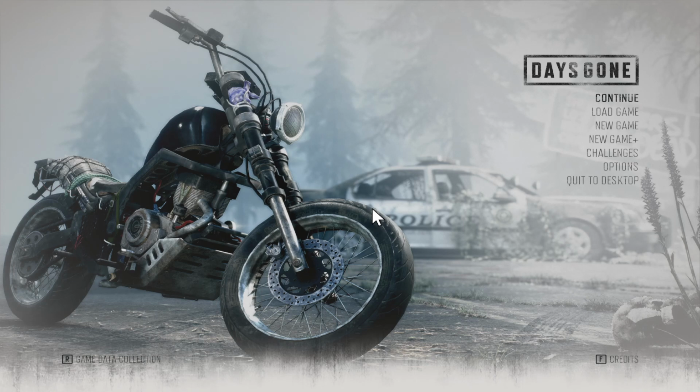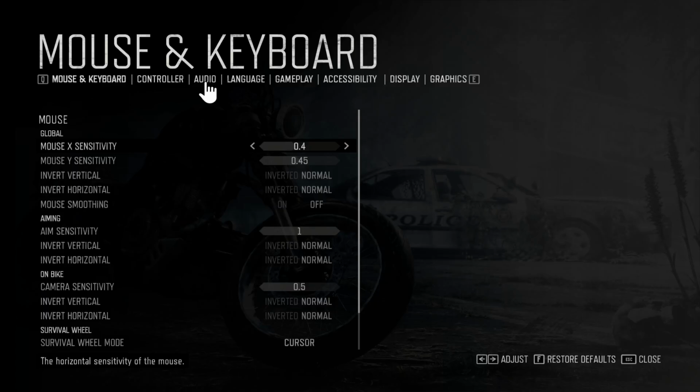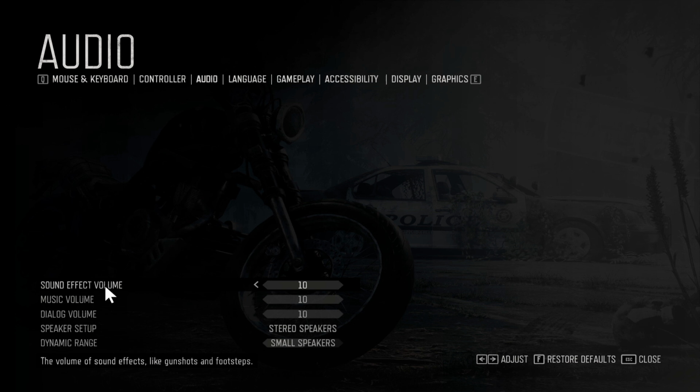First of all, open up the Days Gone game within your device, and once you are taken within the main menu, if you wish to change the audio settings, just click on the options menu. From here, you will find the audio section. Go ahead and click on it, and you can now choose the volume level for sound effects, music as well as dialogues.